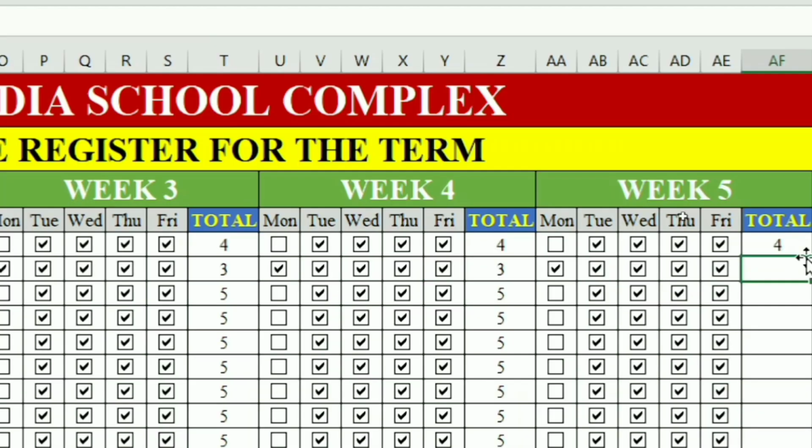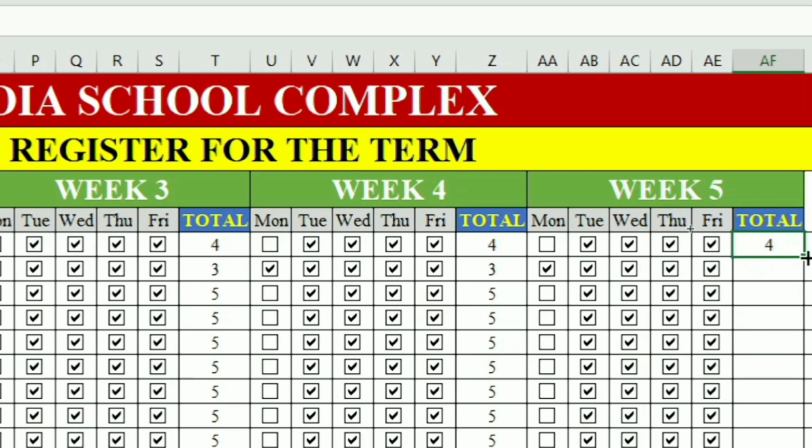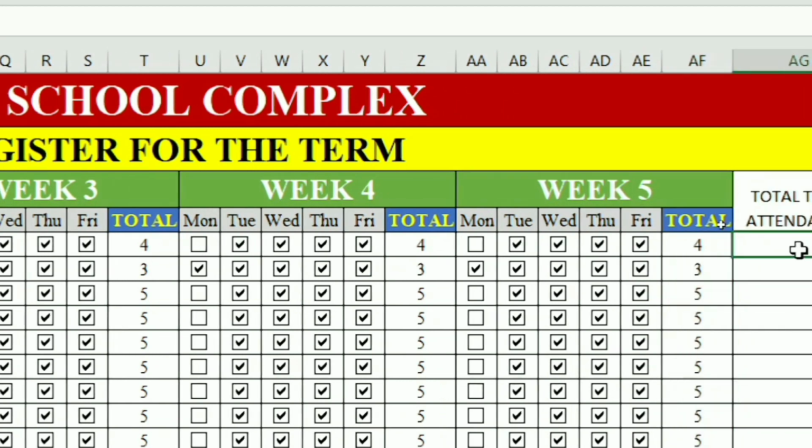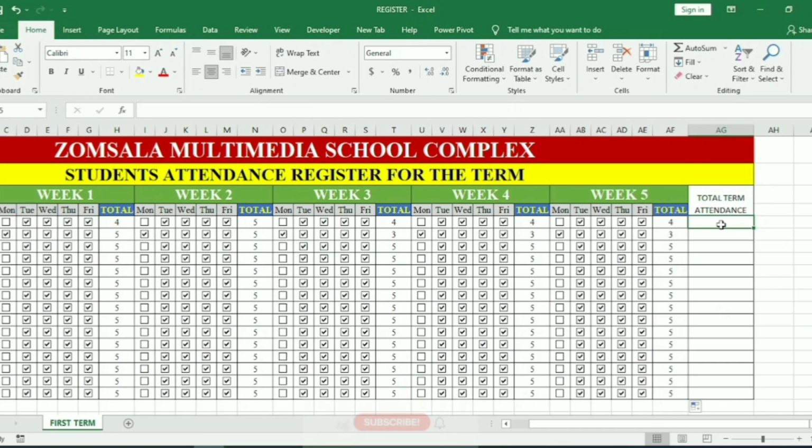Now we move to cell 5. Then we double click on the autofill handle. That's nice. So as we have done here, that means all the 5 weeks now have their totals.